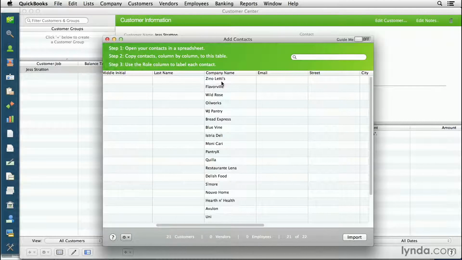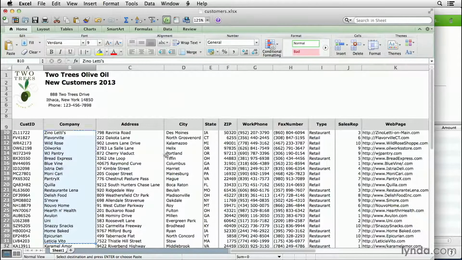This pastes in the data beautifully. So now you can just keep doing that for all your cells that you want to import into QuickBooks. You can do as much or as little as you want.